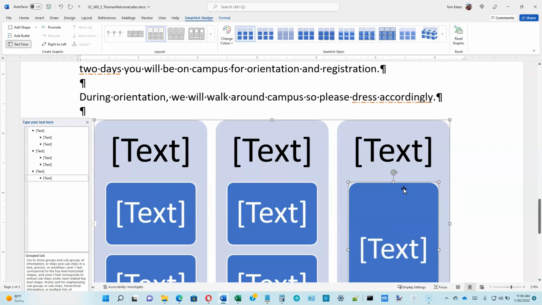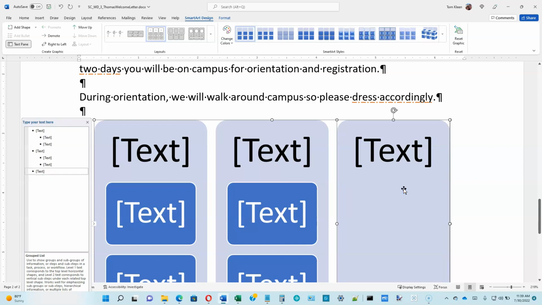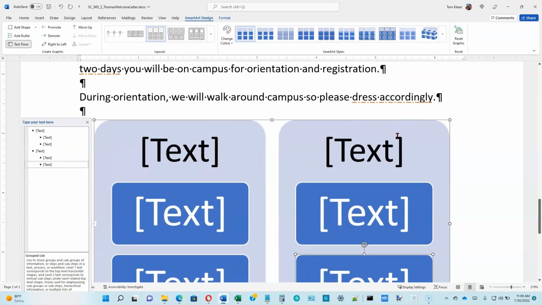We also want to delete this one. So select that, hit delete. And then we want to delete just the rightmost part right here. So let's select that, hit delete. Now we've got two columns. Let's flip over to page 3-50. We're going to add text to shapes in a SmartArt graphic. So we're going to type in the text that they display in the book.